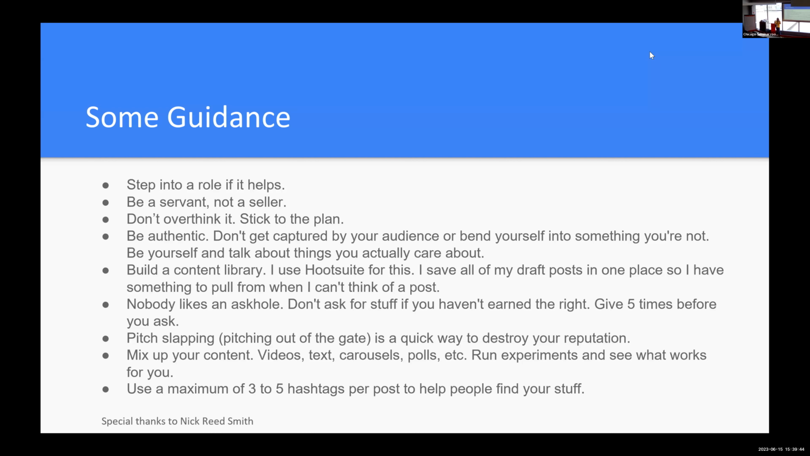So don't do that. Mixing up your content is good. The algorithm likes you bouncing around a little bit. So maybe you post a video and then just a couple of text things, and then do a graphic. And using a minimum of 3 to 5 hashtags works. Don't do any more than that, because then it looks super spammy.